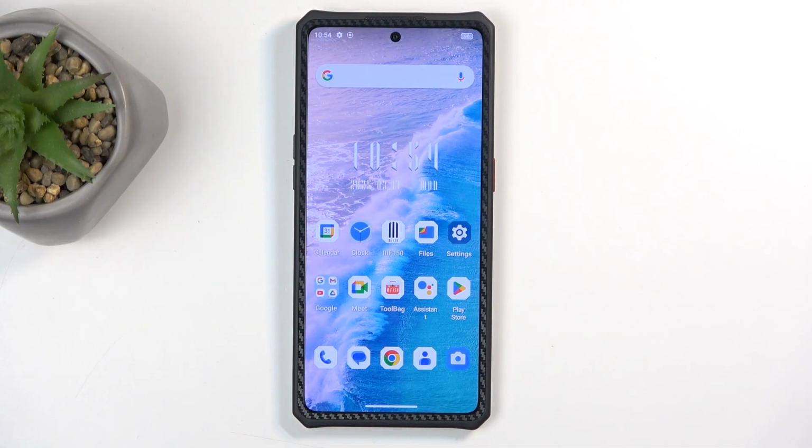So to get started, you will want to open up content that you wish to capture. I'll be using the home screen as an example for this. So for me, it's already open and visible. Just make sure that what you want to capture is visible right now on the screen.